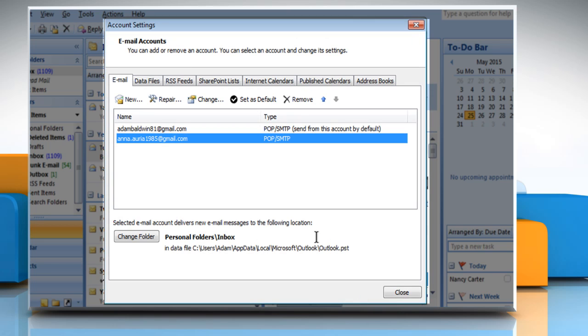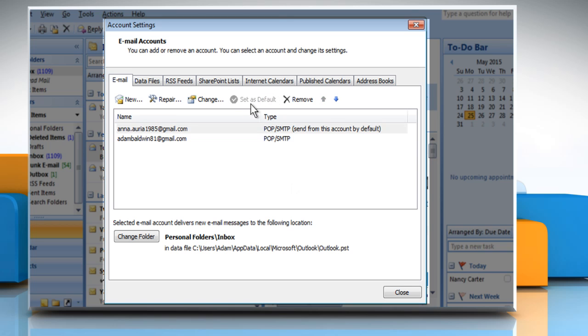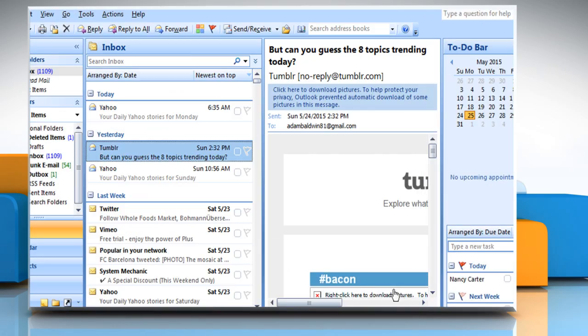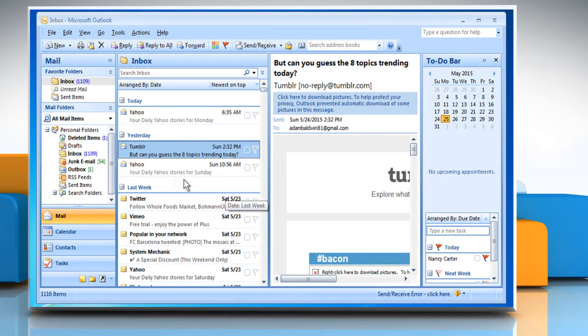Click on Finish, and the new email account will be added. To set this new account as default, just select it and then click on Set as Default. Click on Close to close the account settings dialog box. See? That wasn't hard at all.